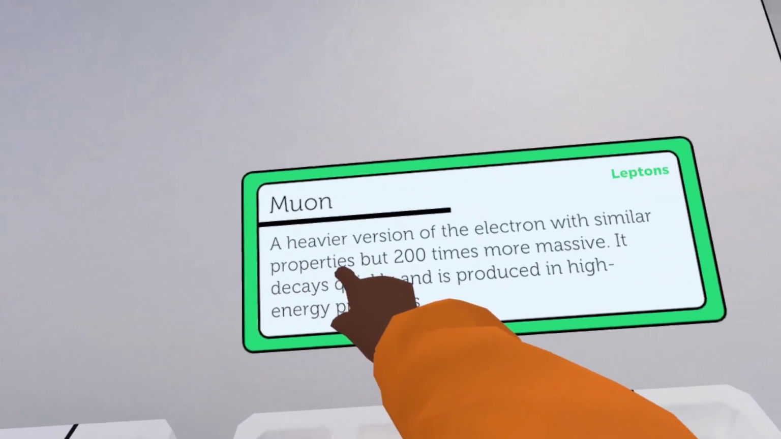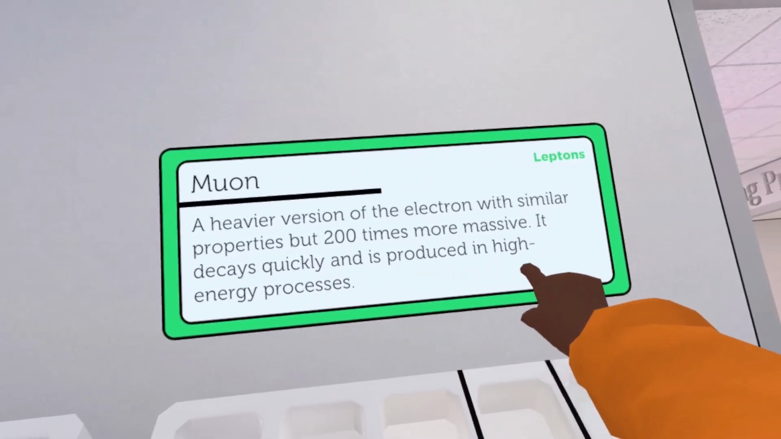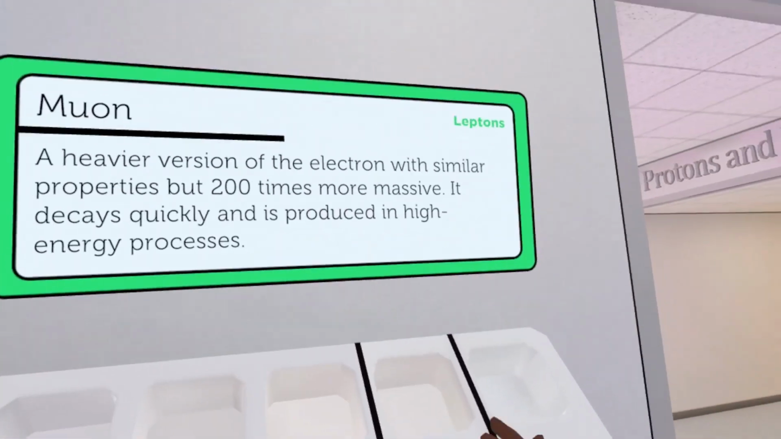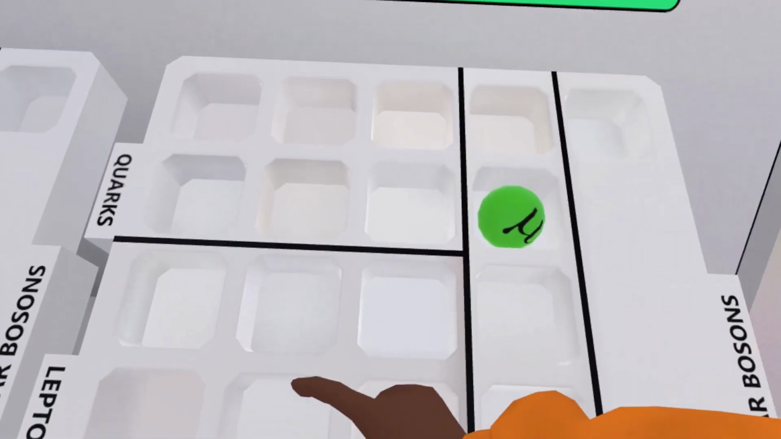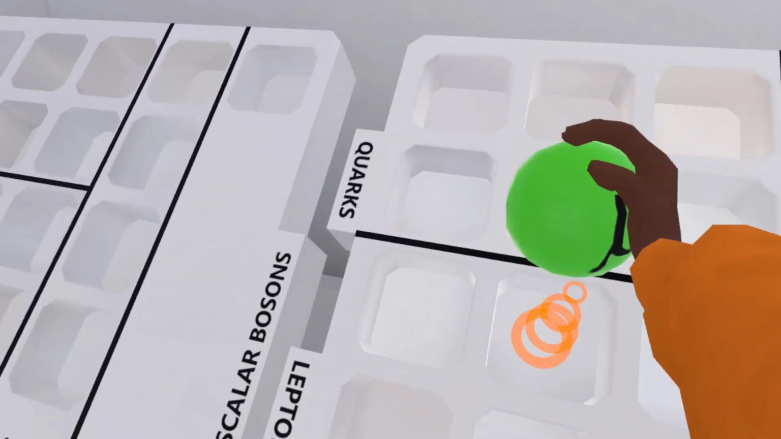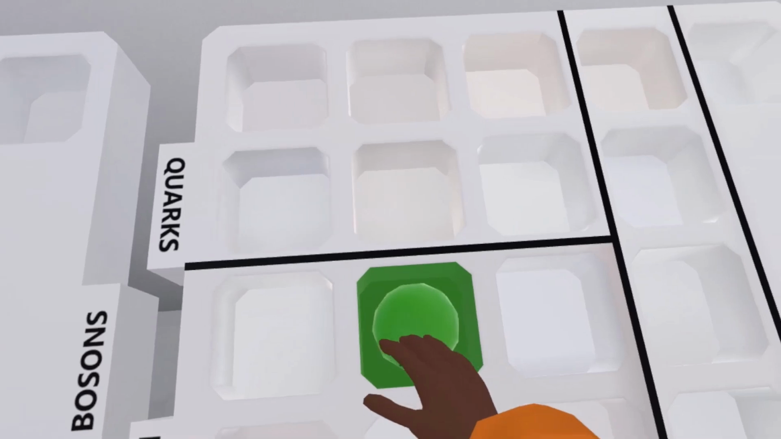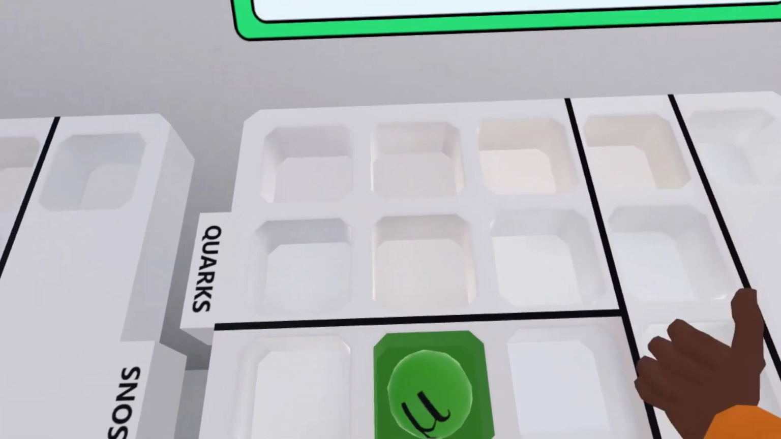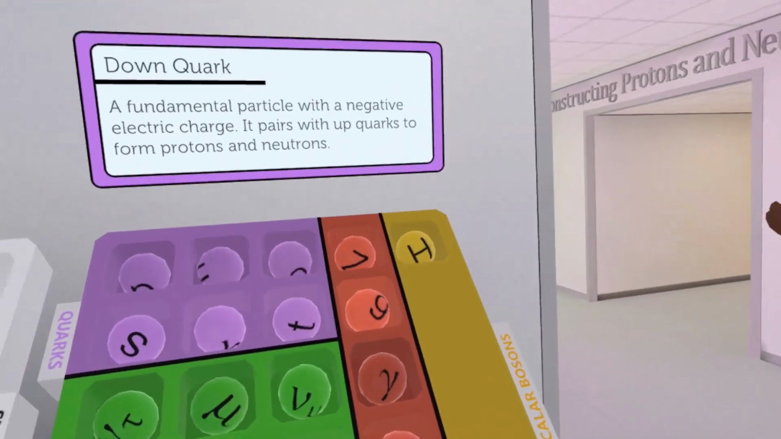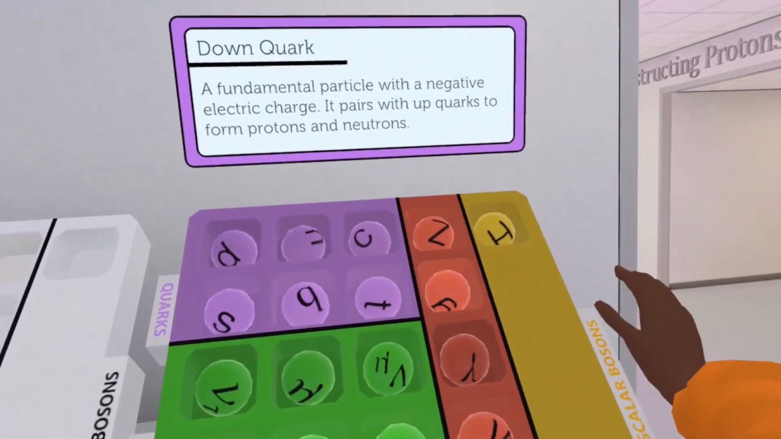It's going to say muon, heavier version of the electron with similar properties but 200 times more massive, right? So I can read about it, and I'll see at the top, oh, it's a lepton. So let me go ahead and put this in the leptons. And then I get some positive feedback because the background color changed. And so now I know that's correct.